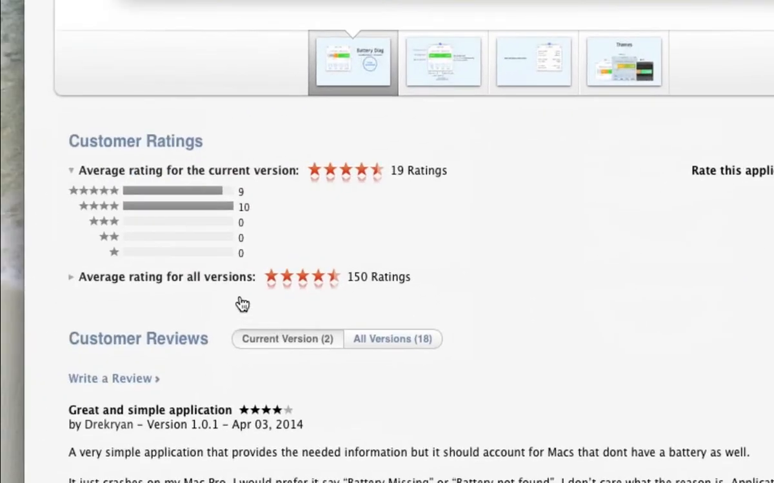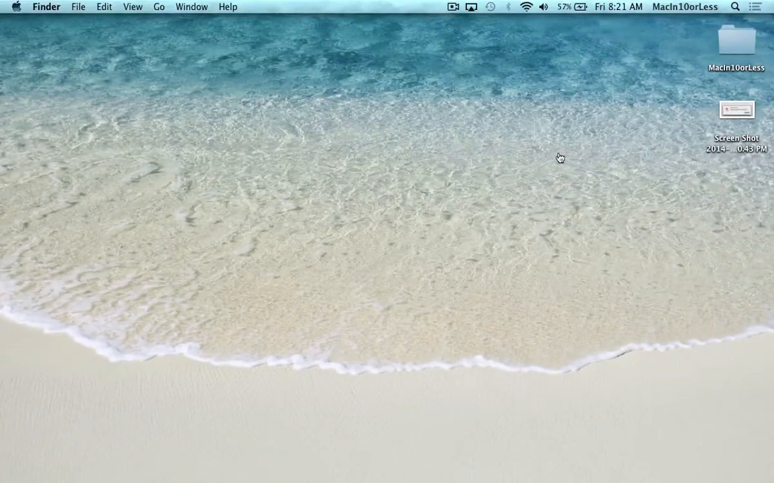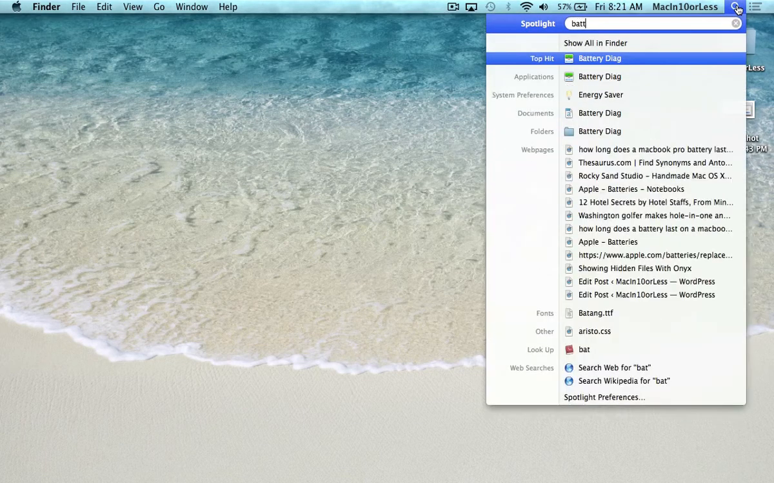If we scroll down, we can see here that out of 150 ratings, 96 are 5-star and 45 are 4-star. So that is a ton of people who are liking this app, who have got it and need it and use it, and it's free, so why not? You definitely should go out and get it. But it's only free for a limited time, so get it now.